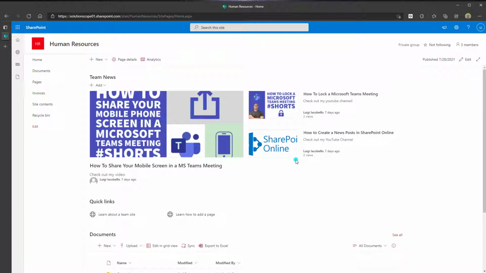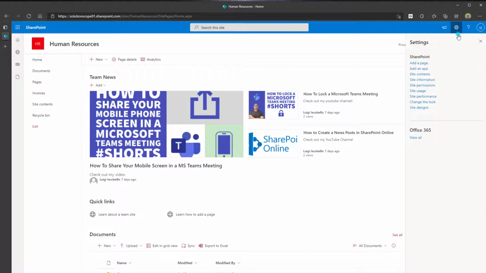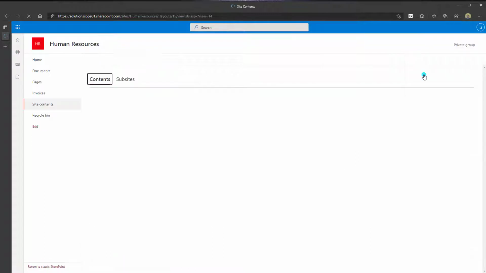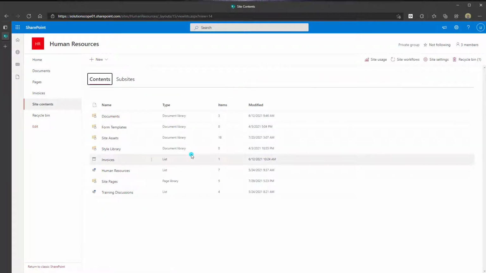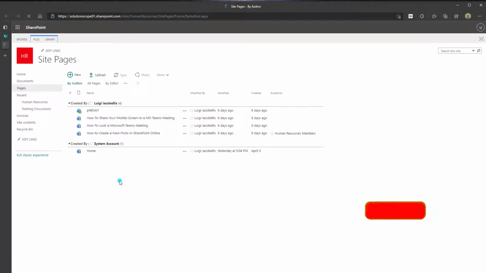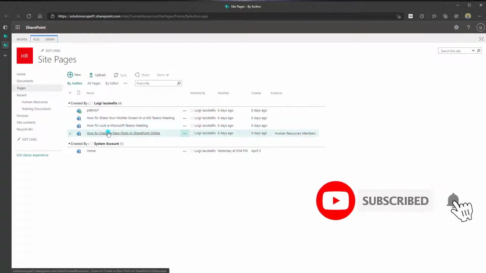Now, the second way that you can delete a news post is you can come up to the top of your screen and click on the settings button. And then you want to navigate to site contents. And news posts that are created in a news web part actually get stored in the default Site Pages library. So if I actually click into this, what you would expect to see is one page per post.